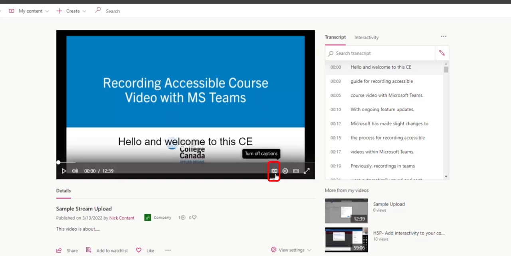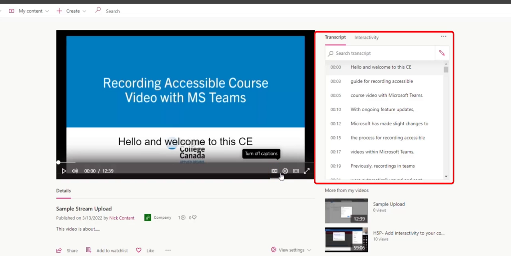Clicking on that button will toggle captions either on or off, very simply. Captions are also formed into a transcript, which is available on the transcript panel on the right-hand side. Here you can navigate the panel by clicking on any text segment, and it will jump you to that moment in the video based on the timestamp.